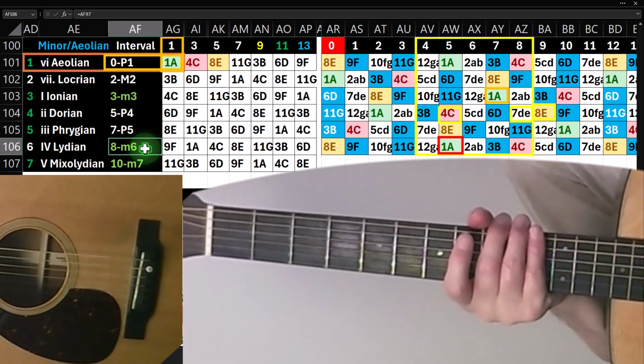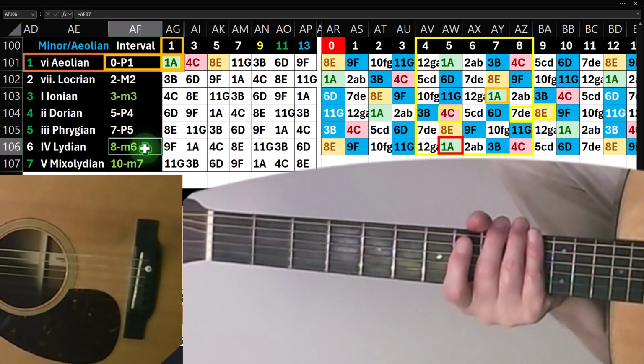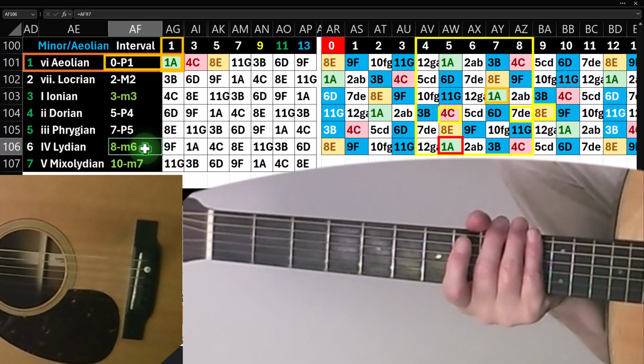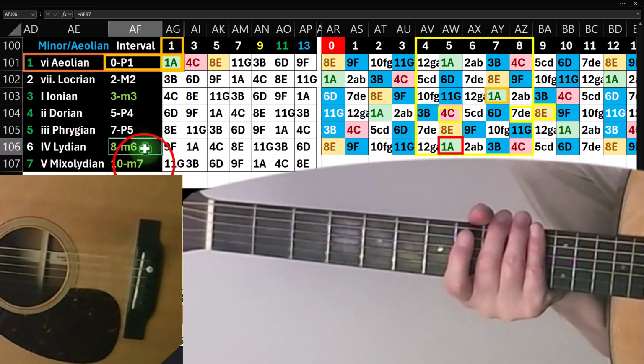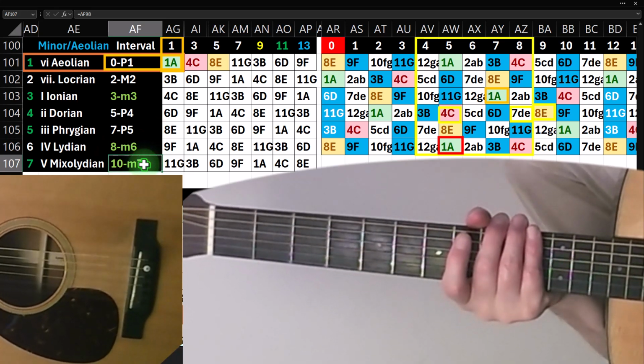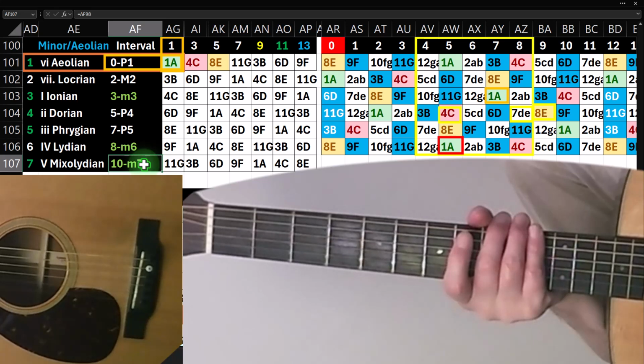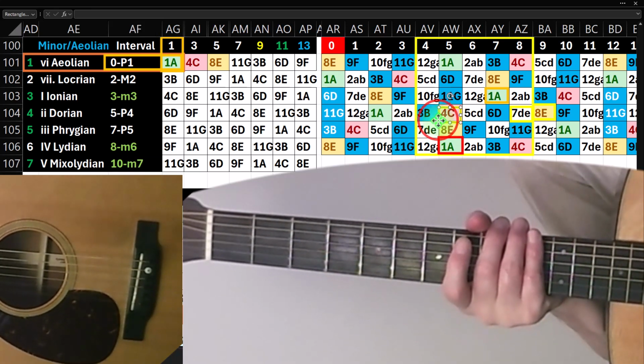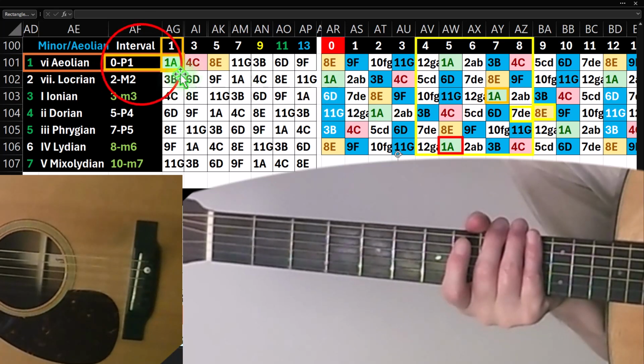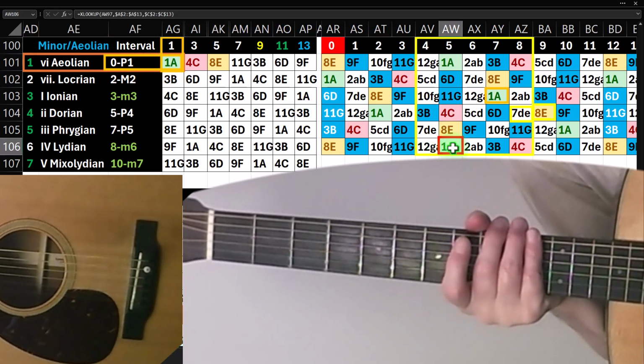It has an 8-note away minor sixth instead of the major scale, which has a 9-note away major sixth, and therefore we flattened it, took it down a step. And then it has a 10-note away minor seventh, which is what we would expect because the major scale has an 11-note away major seventh, and we just flattened it. So that's what we would expect as well. So we're going to go through all of these from, again, the perspective at the bottom.